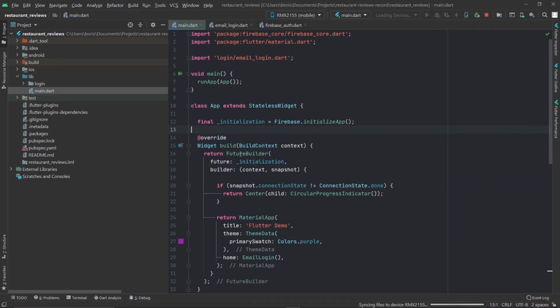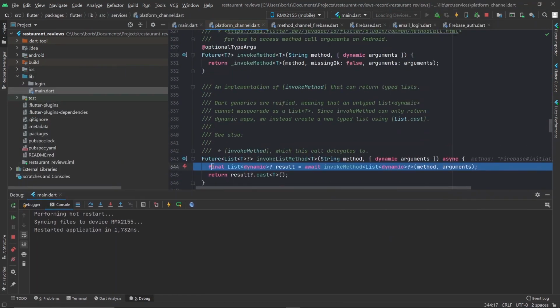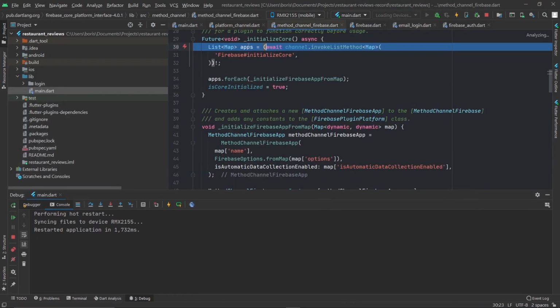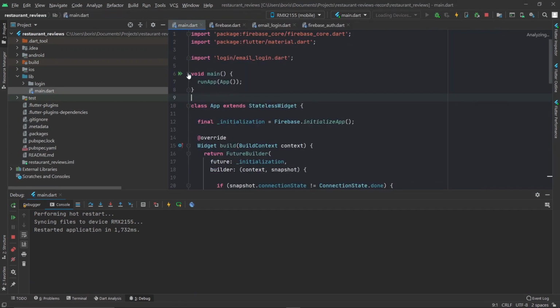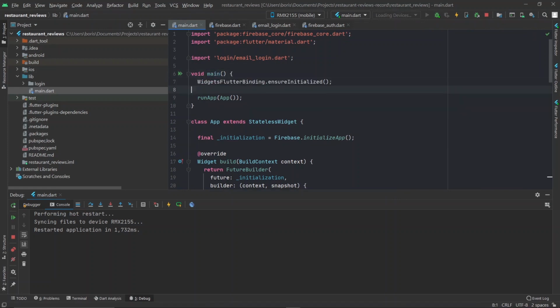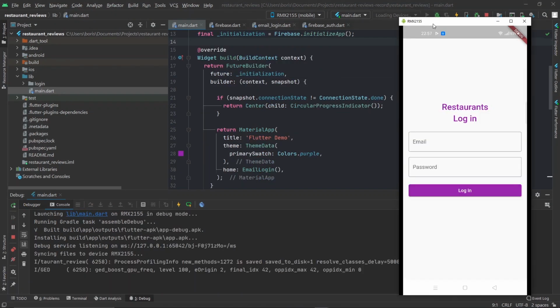So I'm going to say debug. Okay, and when I try to do this, everything just crashes. And that's because I did not add this one line of code to the main function in main.dart, which is WidgetsFlutterBinding.ensureInitialized. Okay, now the app is up and running successfully, so we can try to log in once again.